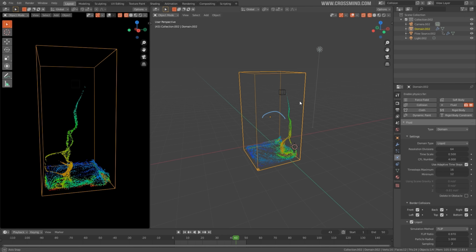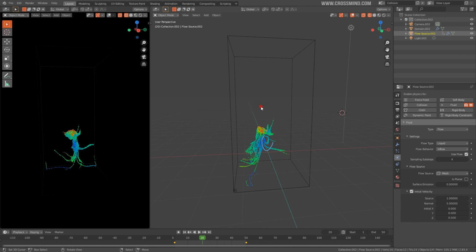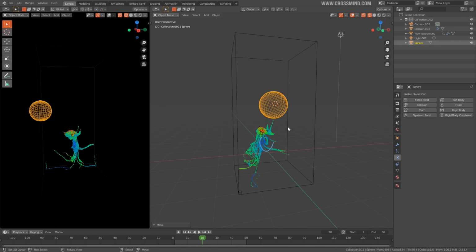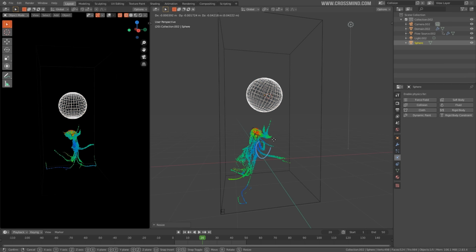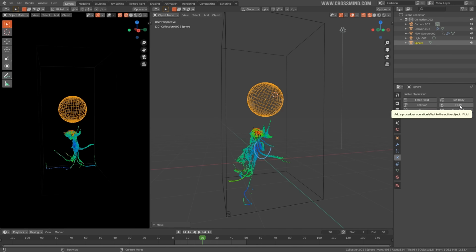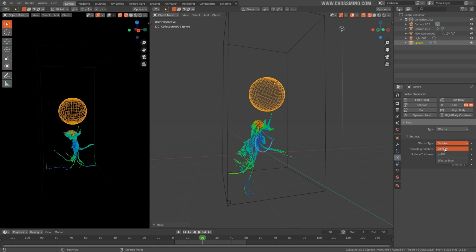Let's talk about the collision object. So for the collision object, let's make one UV sphere over here. There's nothing much about the collision object. It's just that from here in the fluid properties, instead of domain or flow, make it effector, and in the effector choose collision and not the guide. So there are two kinds of effector, collision and the guide.